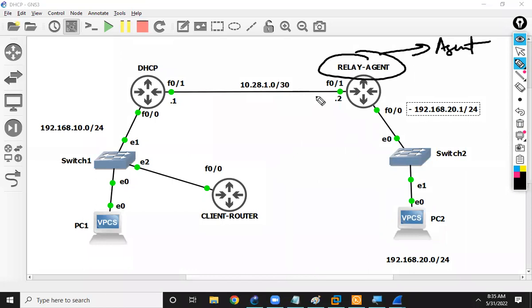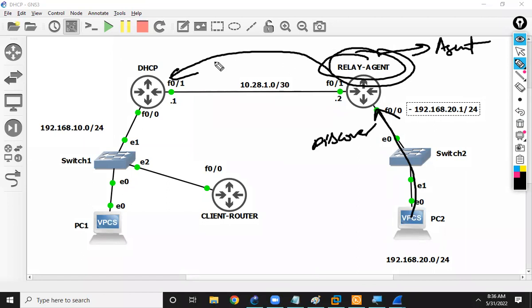It needs to act as an agent. Who is an agent? An agent is one guy who will act as an intermediate between two guys, right? So this agent, when he is receiving the broadcast, the discover message, he needs to convert it to unicast and send it to the DHCP. Clear? This machine is called the agent, or a relay agent.